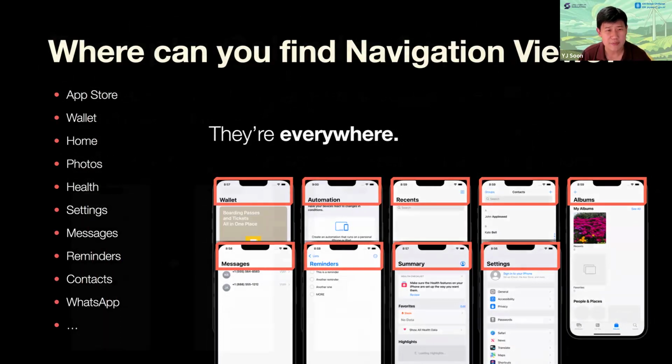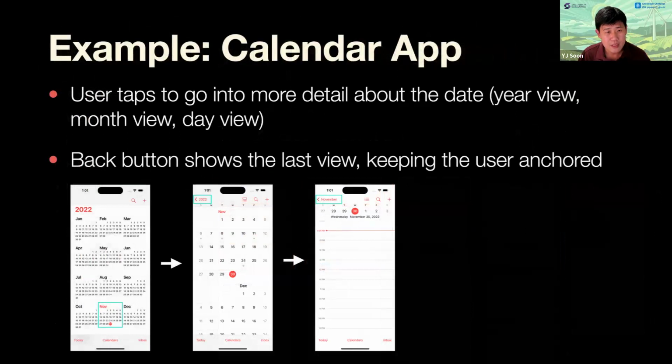So again, let me show you another example, like Calendar. So in the Calendar app, the user taps to go into more detail about the date, right? So the year view, followed by the month view, followed by the day view, and the back button will show the last view that keeps the user anchored so they know where they are and they know how to get back to the previous screen.